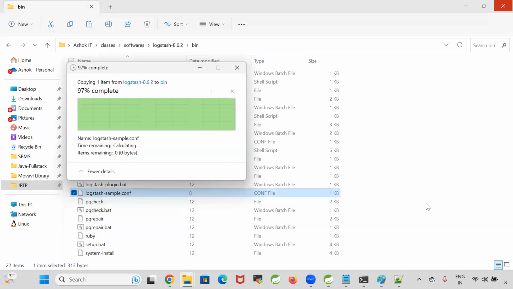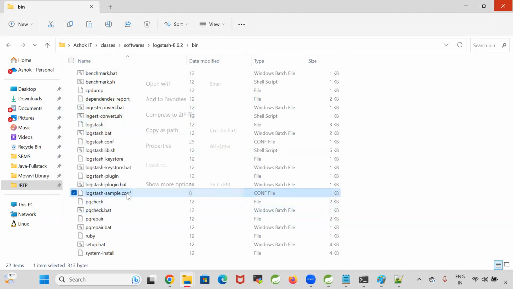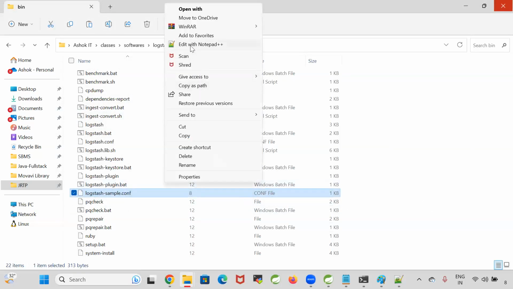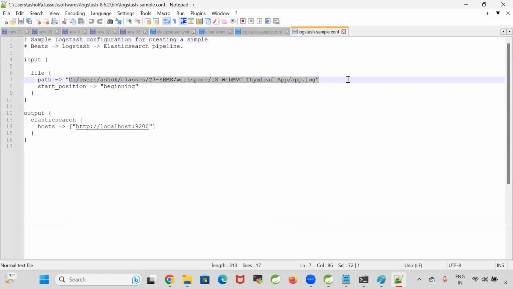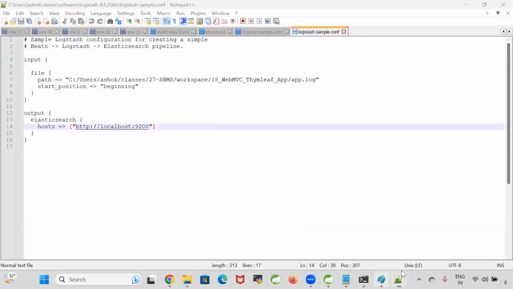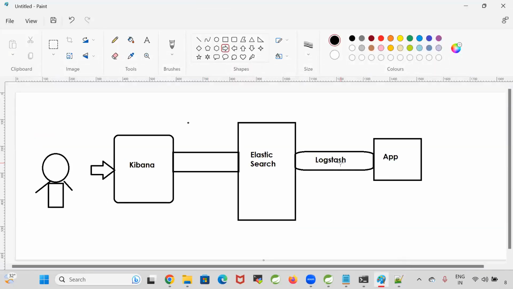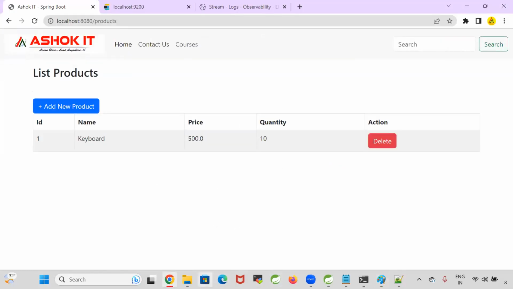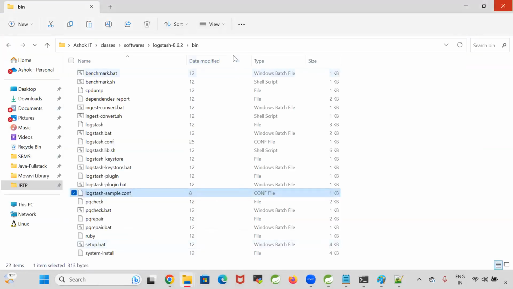Let me keep that here. The Logstash sample.conf file is available. If you open that conf file, it has the path of my log file where the log is available. The application log file I'm giving to Logstash. Logstash will give it to Elasticsearch. Elasticsearch will give it to Kibana. Right. I have already given that. Now let me go and start my Logstash.